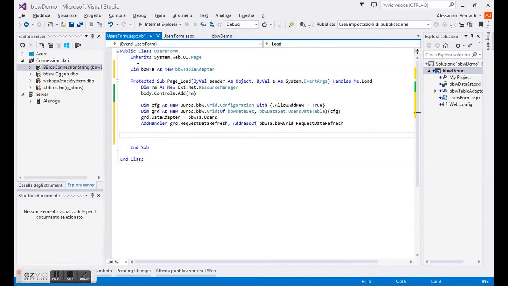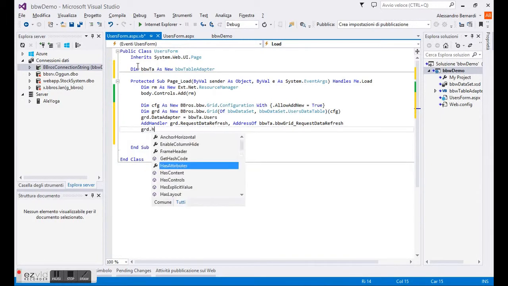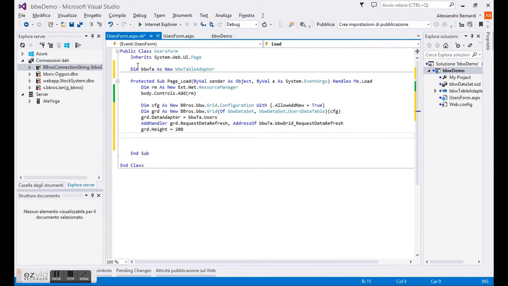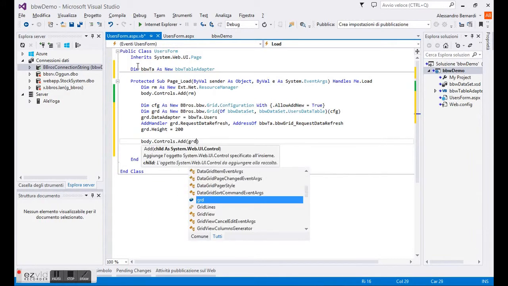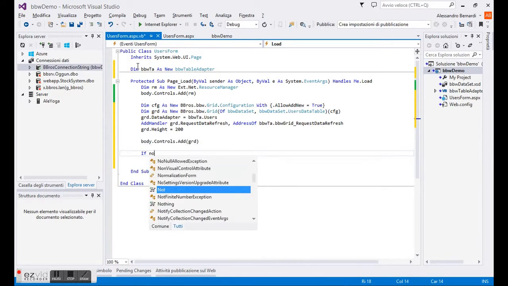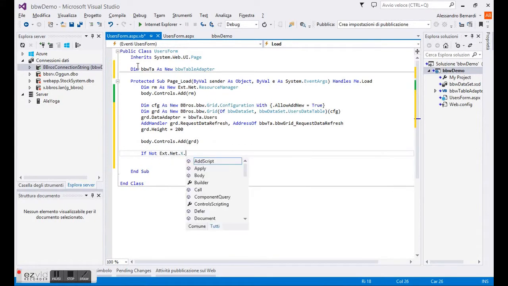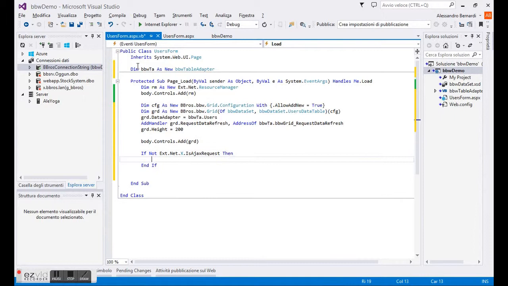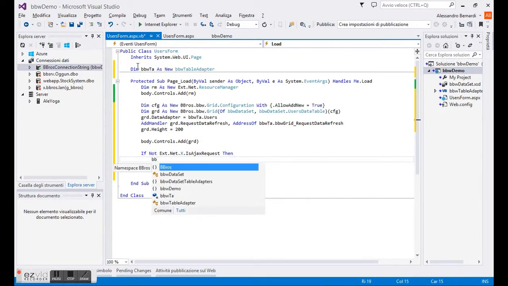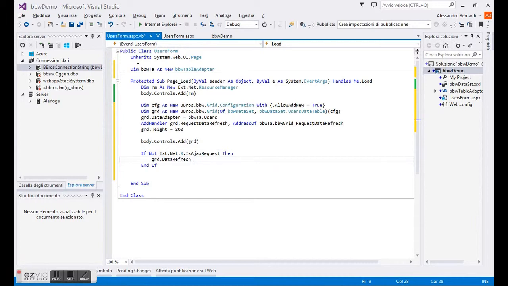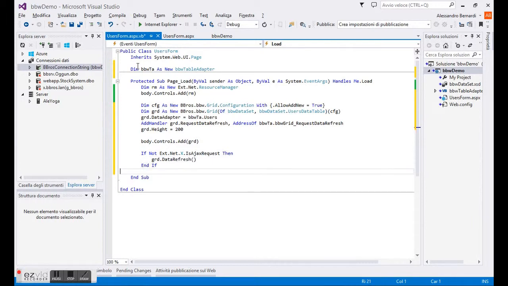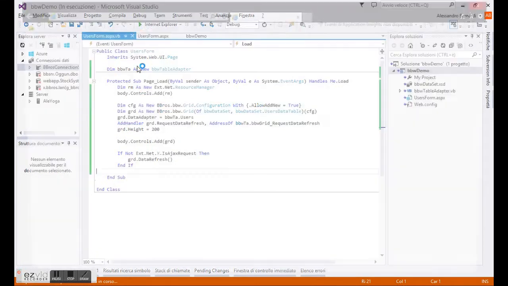After that, we can set the height of the grid in order to be displayed correctly, and add the grid to the page. And if it's not an AJAX request, we have to load data. Okay, and now we are ready to run and see what happens.